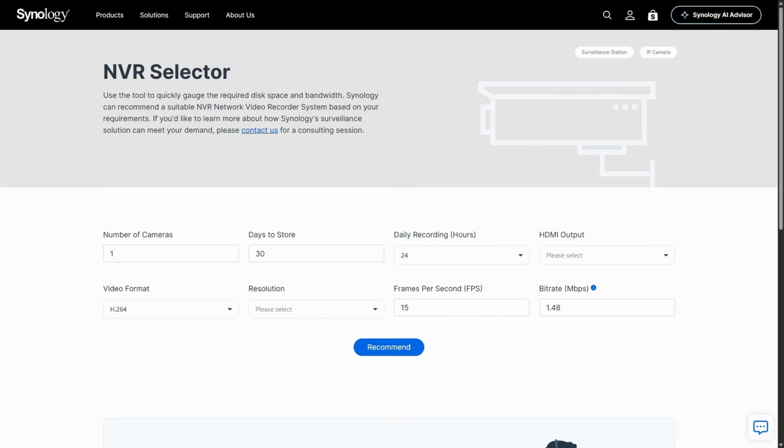Okay, let's now take a look at the Synology NVR Selector on the Synology website. This is a tool that's going to be utilized to help you decide on what hardware to purchase for your Synology deployment. Now, this is specific to utilizing Synology for Surveillance Station, where the Synology NAS is your NVR. This is also a good tool to estimate roughly how much data movement is going to be required across your network and total capacity requirements based on the camera settings you set up here.